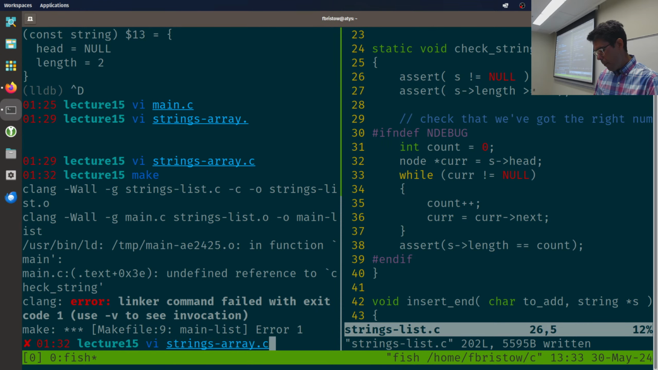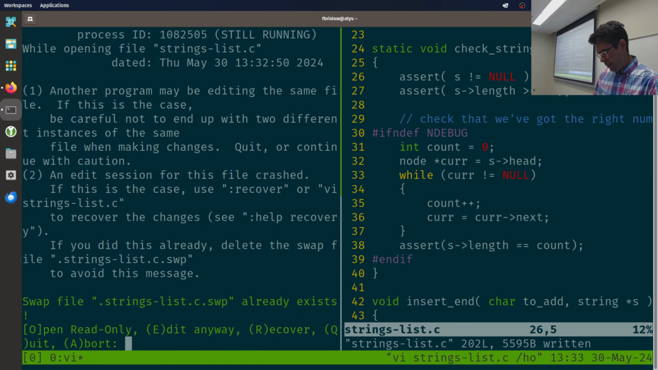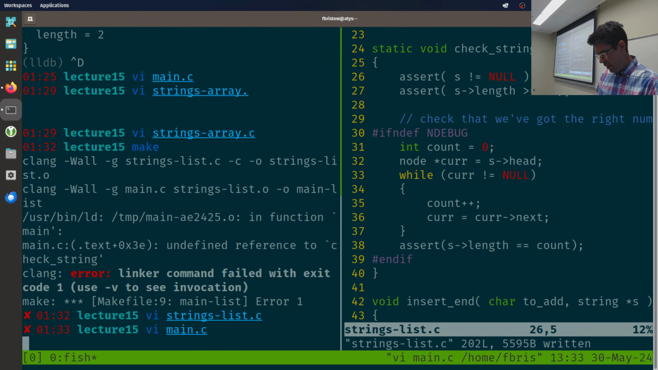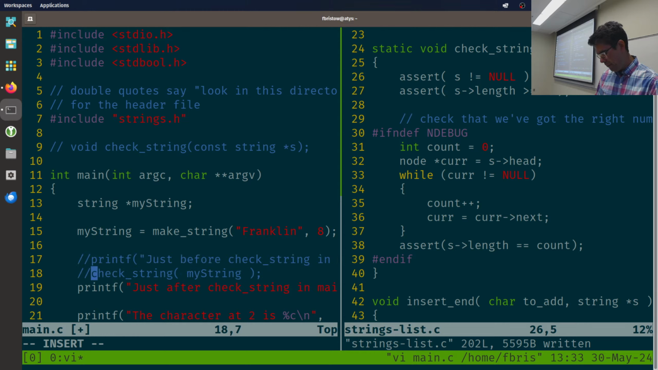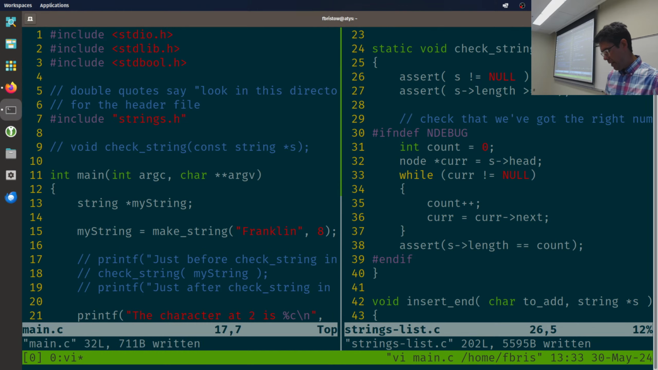I'm going to go to main.c, sorry. And I'm going to comment each of these out because it's preventing my code from compiling now. So I've marked this as static. I'm not able to call it anymore.